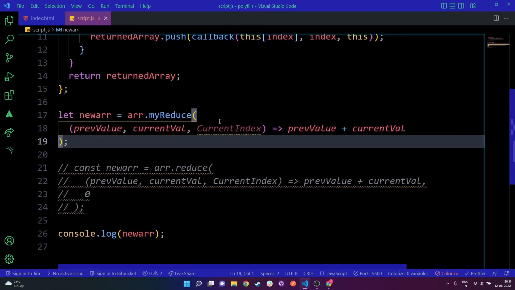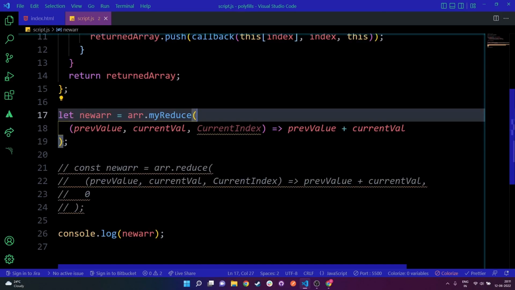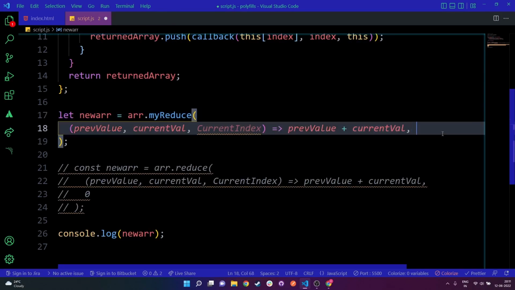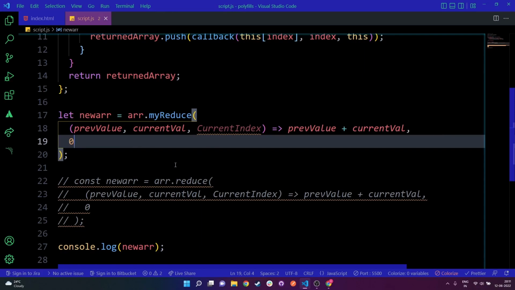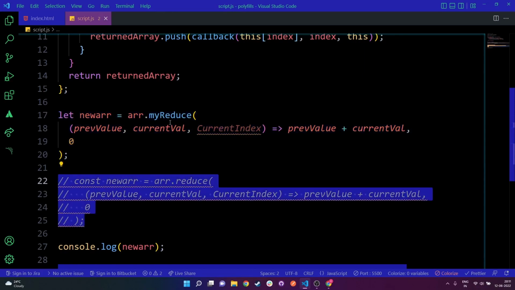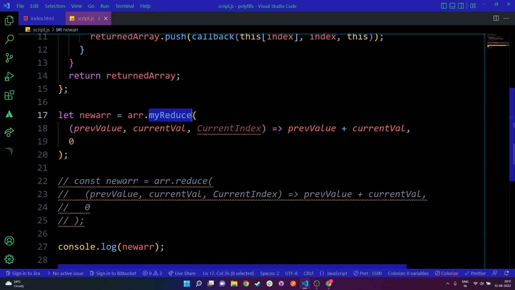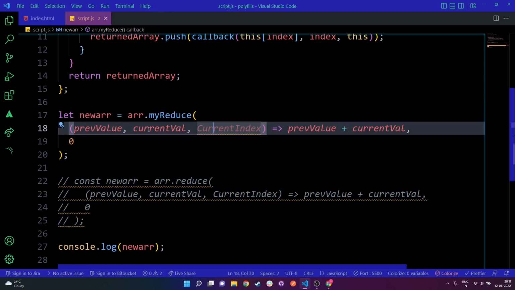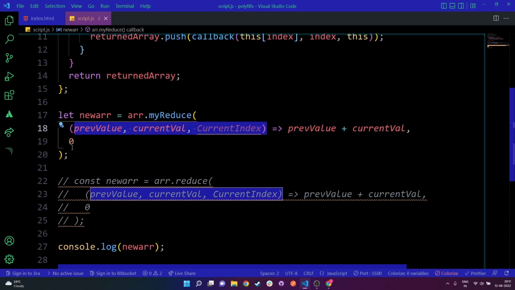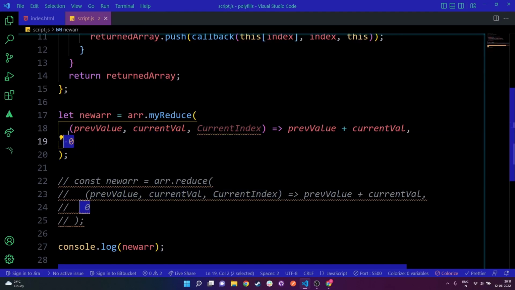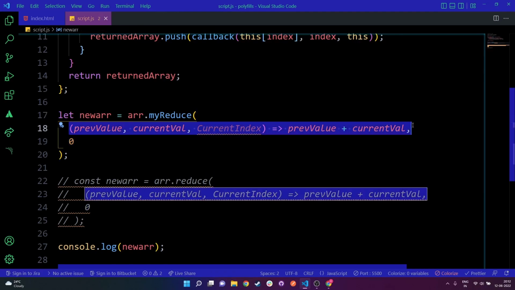And then this is the callback, and after the callback we can also pass the next argument, which is 0, the initial value. So this is exactly the same as this, just that we have written it for our myReduce function. This is how ultimately we are going to implement it. We are going to call our myReduce function, and it takes two arguments: 0, which is the initial value, and a callback.